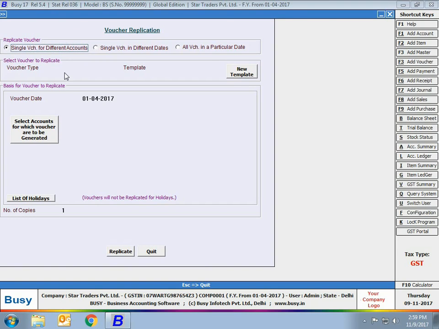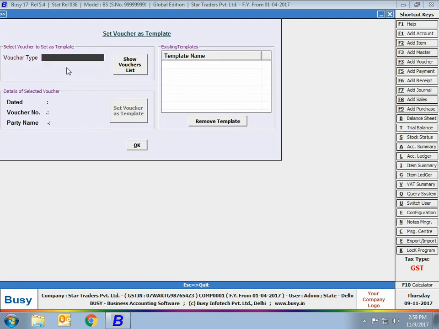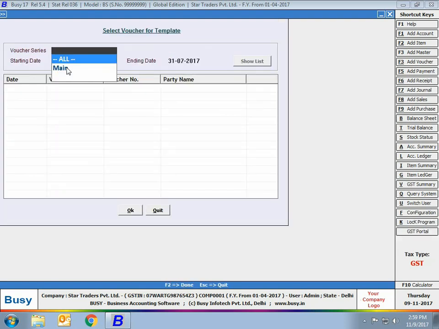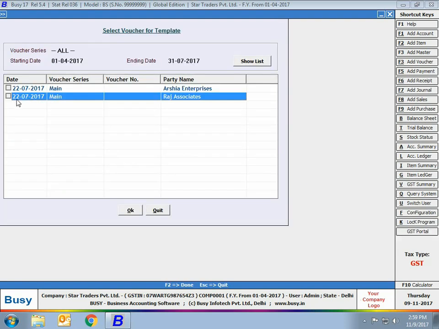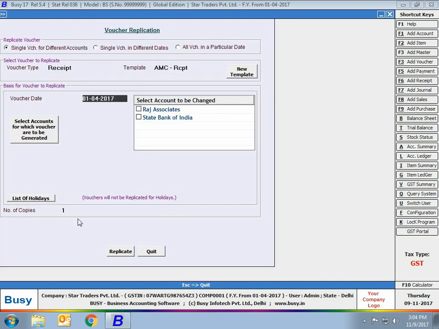Next we will select the voucher type as receipt. Now Busy has shown a message that no template exists for the receipt voucher. Do you want to create it now? We'll click the yes button and we'll create a template for receipt vouchers. We are viewing the list of all the receipt vouchers, selected a particular voucher, given a name to the template, and we have selected the same template here.